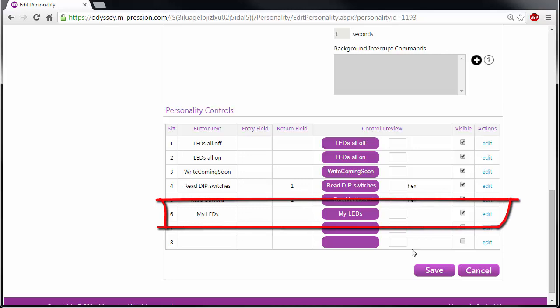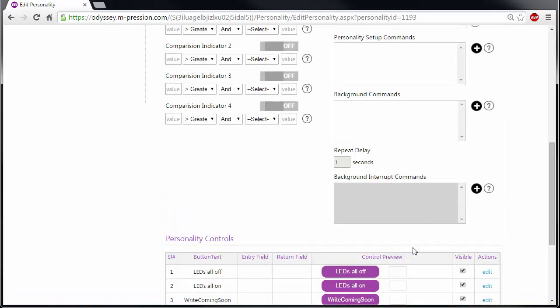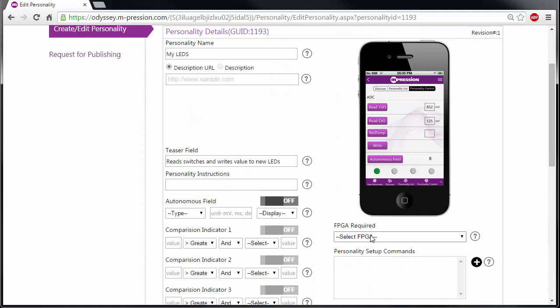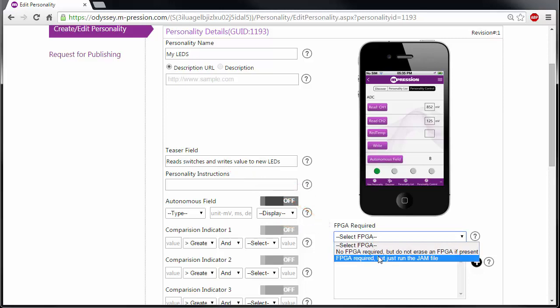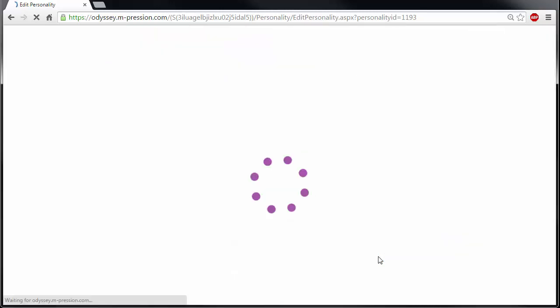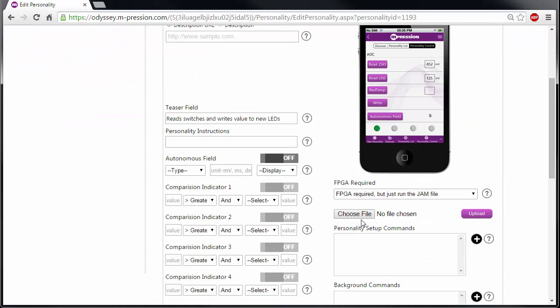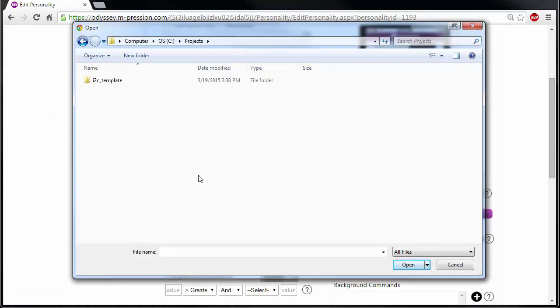Here's how we associate the FPGA design with this new personality we are creating. Select the option stating that the FPGA is required and that the JAM player will be run to program a JBC file into the FPGA when the personality is selected. Click the Choose File button and locate the JBC, then upload it to the web utility.